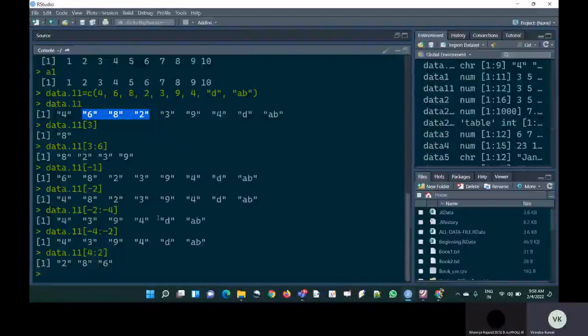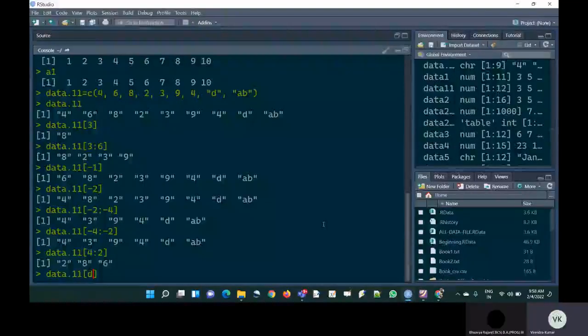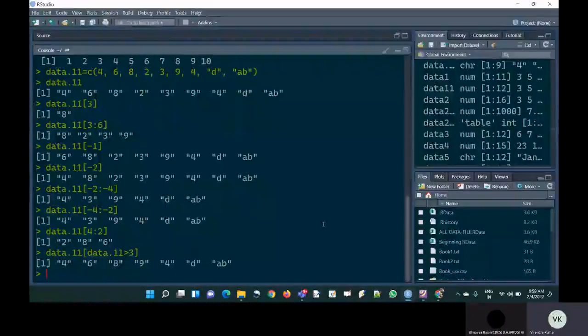Okay, so if you use here the data 11, and then we use the logical operator, like they have written that data 1 is greater than 3. So the question is whether it is going to work or not. Data 11 and this is greater than, suppose I want something greater than 3. So if I press enter, are we going to get anything? Okay, this is what we are going to get returned.